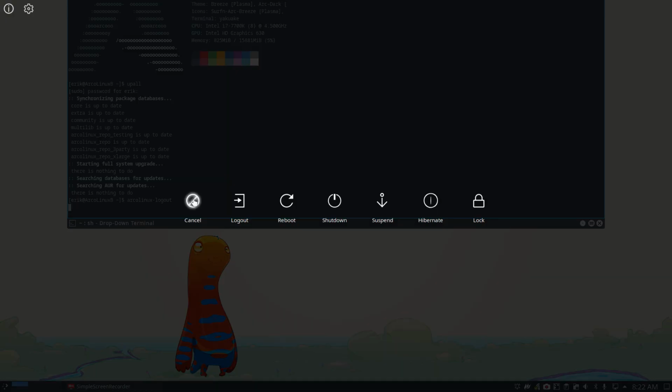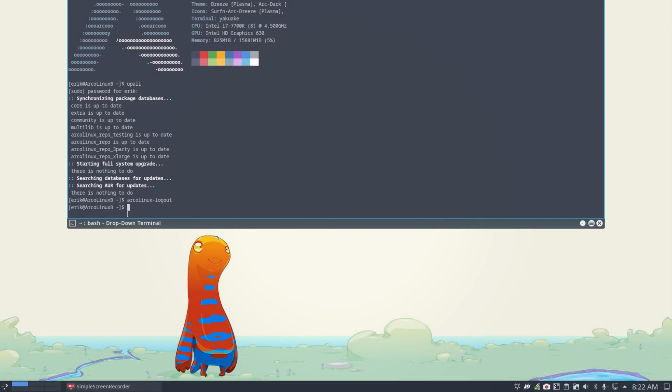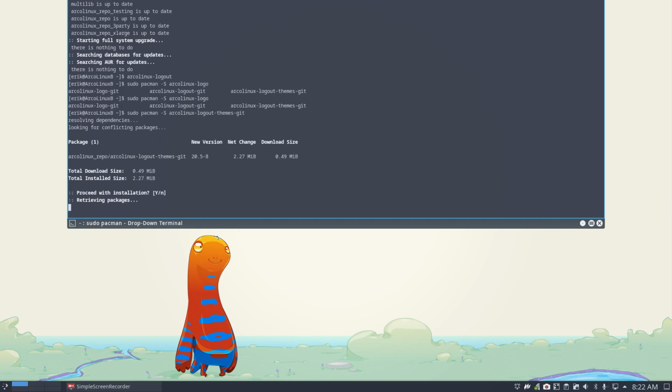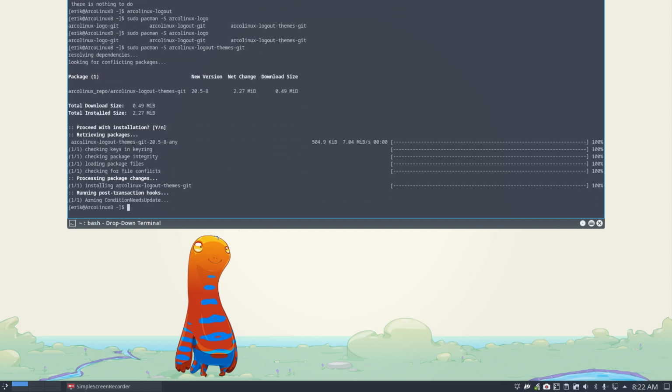So I was testing if it was working on here. So it means also that the icons are there as well, but there are more icons than just this one. So let's see if I've installed that one as well. ArcoLinux Logout themes. So there's the themes as well. I'm gonna get those in too, if not already in. No. So that's installed now.